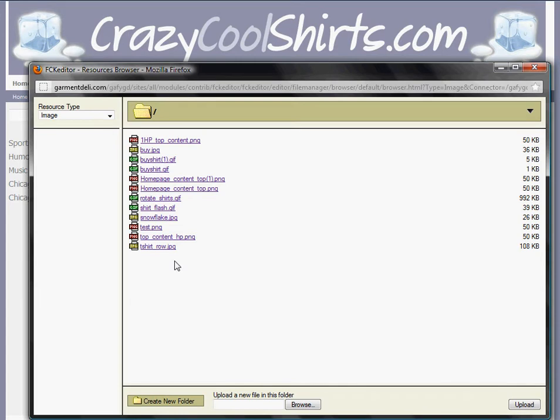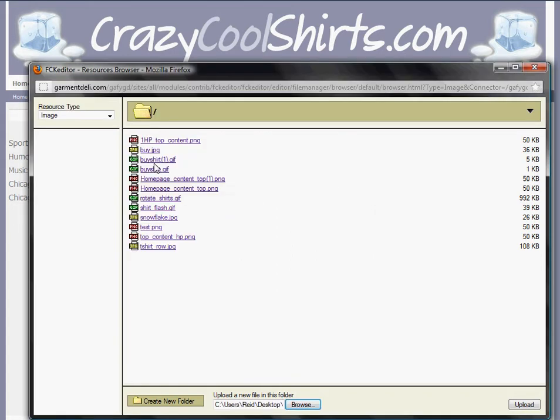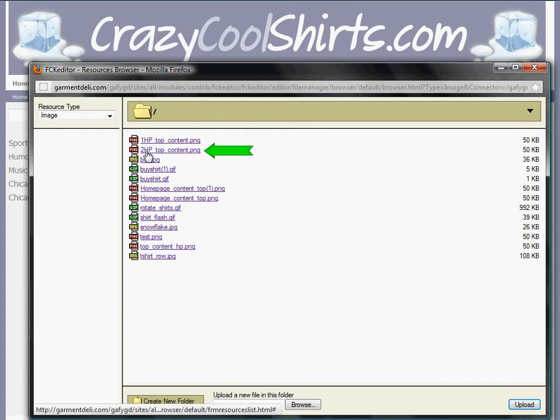If you haven't uploaded anything yet, this will be blank. I've uploaded several images, so they are showing here. To upload a new image, I need to click on the Browse button at the bottom of this window and navigate on my computer to where the image is. Mine happens to be right here, 2 HP top content, so I'll double click on it and then click Upload to upload the image. There'll be a quick flash and then you'll see that my image has been uploaded.